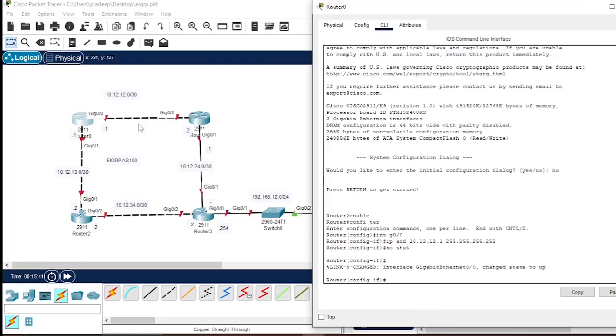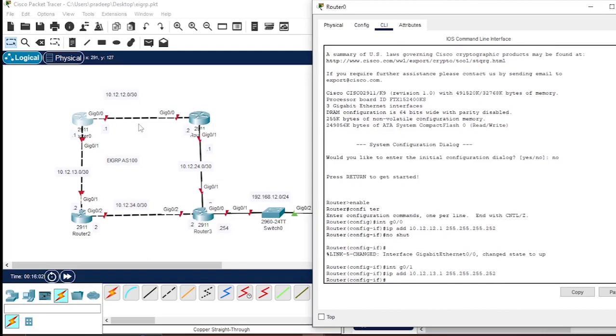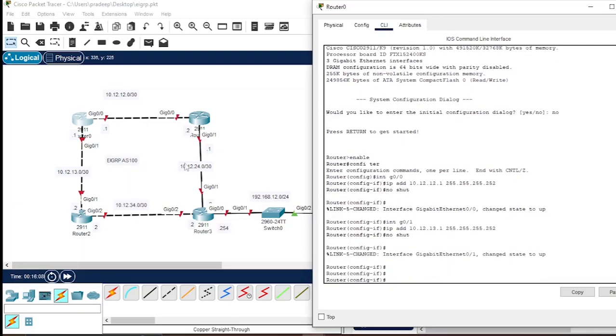Next I move to the next interface, G0/1, IP address 10.12.13.1, 255.255.255.252, no shutdown. And next I move to the next router.